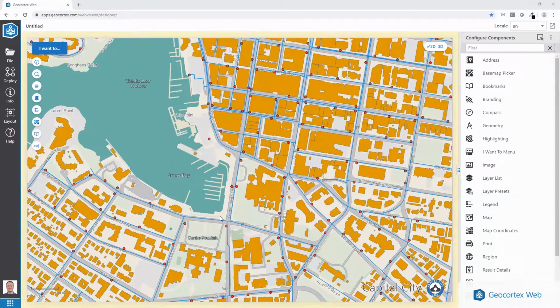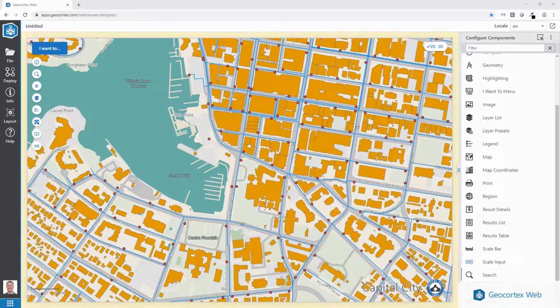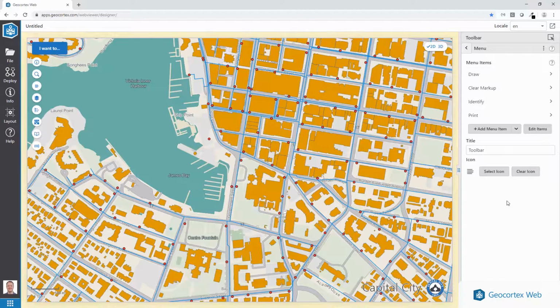Today, we're going to look at the toolbar inside Geocortex Web. Let's have a look. So here we are in the Geocortex Web Designer interface. I'm going to show you a few options that you can configure inside the toolbar.